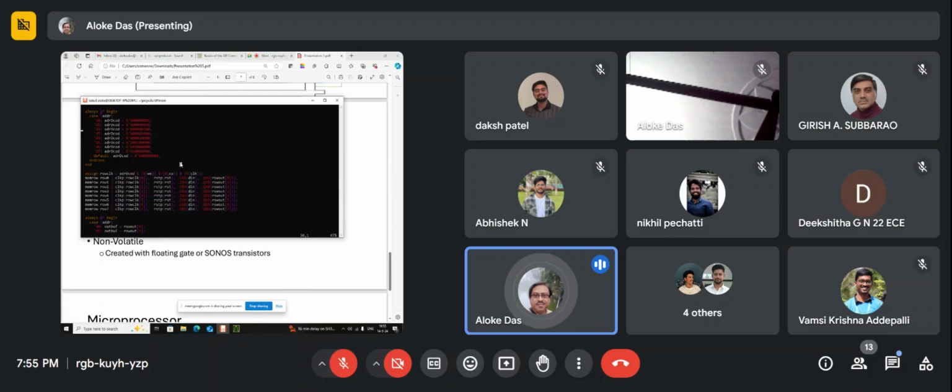So DFF RAMs are actually used as a register file inside microprocessors, or wherever you need a small amount of memory but very fast. These memories are very fast, so they can be used very close to the microprocessor. The access time is very fast. So you can create the memories also.